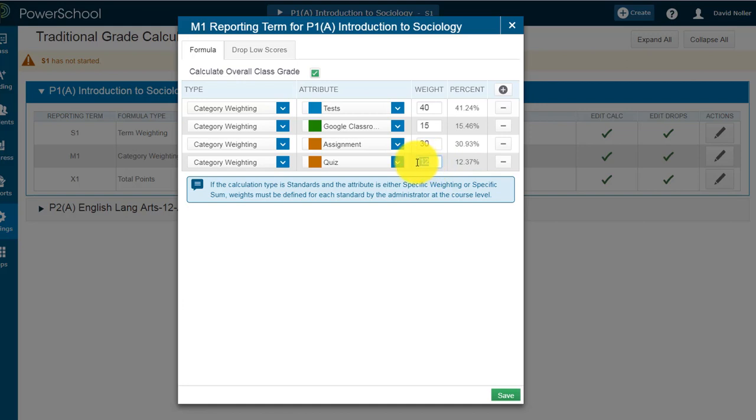If I wanted to make sure that added up to 100, I would select my quizzes at 15, hit the tab button, and you'll notice 40, 15, 30, 15, those all add up. You could also just simply do this with whole numbers. Tests are worth 2, everything else is worth 1. It gives my percentages as 40, 20, 20, 20. So that's a second way that you can calculate categories.